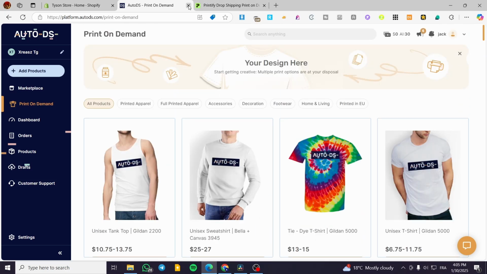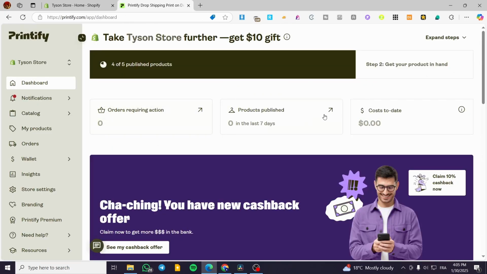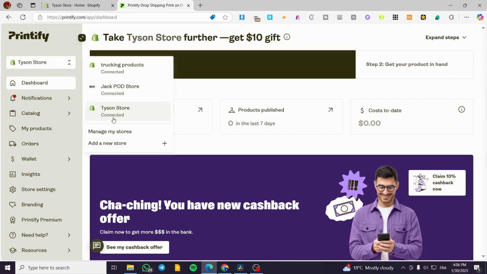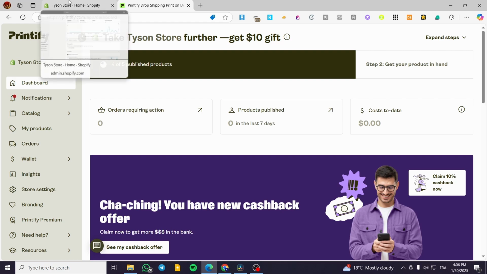So we are going to head over to Printify. For those who don't know what Printify is, it is a large platform that will allow you to sell POD products in your favorite sales channels. Like, as you can see here, we have Wix, we have Shopify store, we have everything. How can we set up this platform?